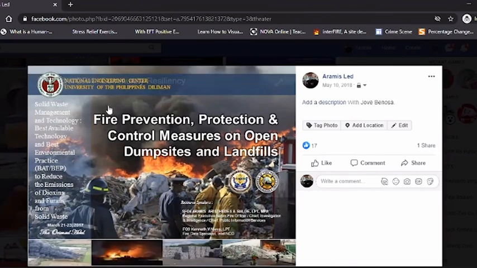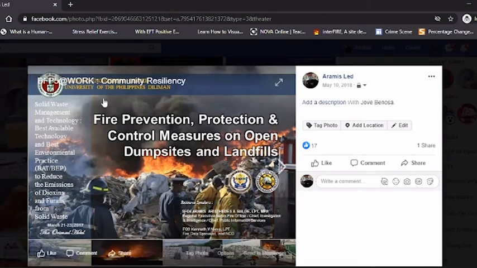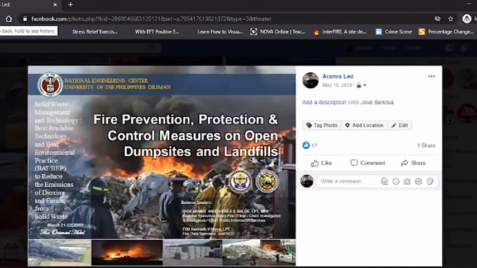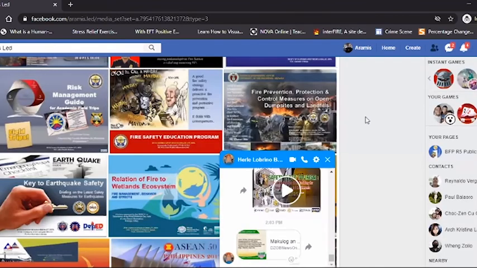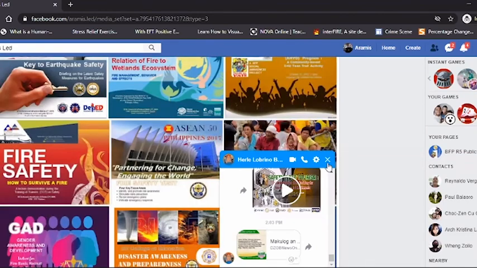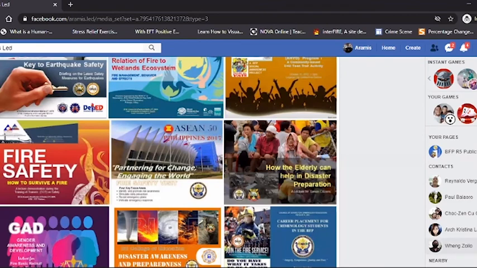This is most significant because BFP 5 is now recognized by UP. UP said, sir, we came from Cagayan, and there was no BFP speaker there. Only here in Bicol is there a BFP speaker. So they were very happy. Okay, there is another one here that we almost refused, but I said this is part of the fire safety and prevention program.